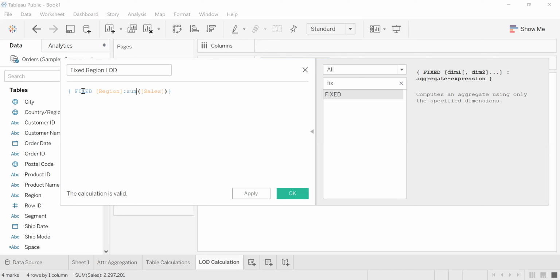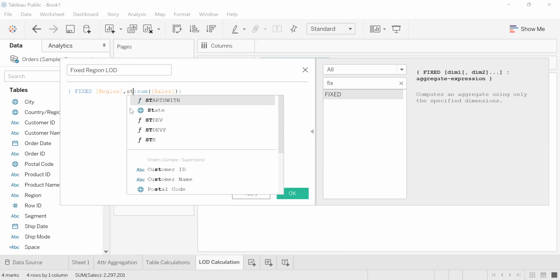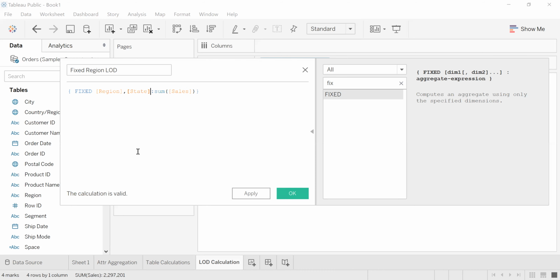So what is the syntax? When we select fixed, it starts with an open brace. Make sure when you write it, you close it with the closing brace. Then the dimensions I want to include here; I have included the region attribute. Region is my dimension, and you can include multiple. If you have the requirement, you can include state, and likewise keep on including dimensions. You see the calculation is valid. So right now let me create it at the region level, and then the sum of your measure, the aggregate expression. So this is called fixed region LOD.